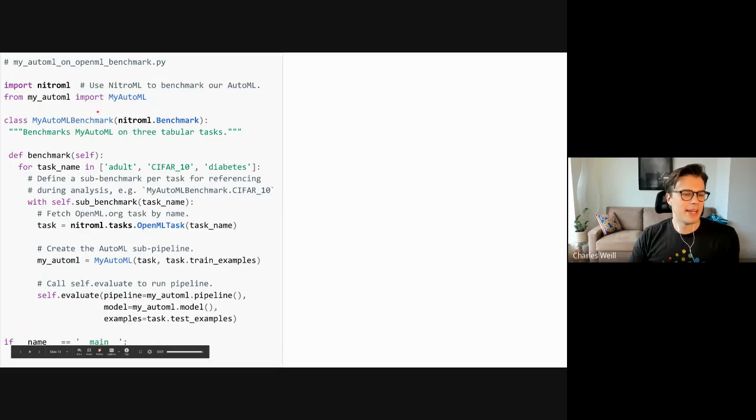The way we define a benchmark in NitroML is conceptually very similar to how you would write a unit test in Python. And that was something we wanted to build in from the start, is get you familiar with designing your benchmarks around the idea of tests for machine learning. So we'll define myAutoML benchmark as a subclass of NitroML.benchmark. And we're going to benchmark our AutoML system on 3 tabular tasks. All we need to do is override this one method called benchmark. And then we'll iterate over this list of task names, which include common tasks, which are the adult data set, CIFAR10, and the diabetes data sets.